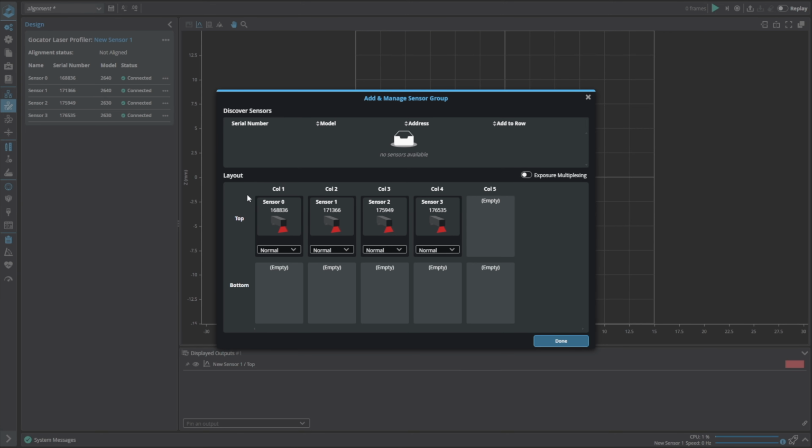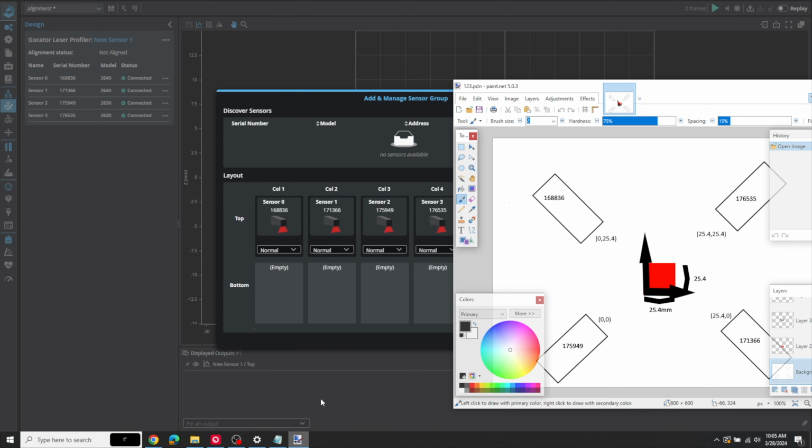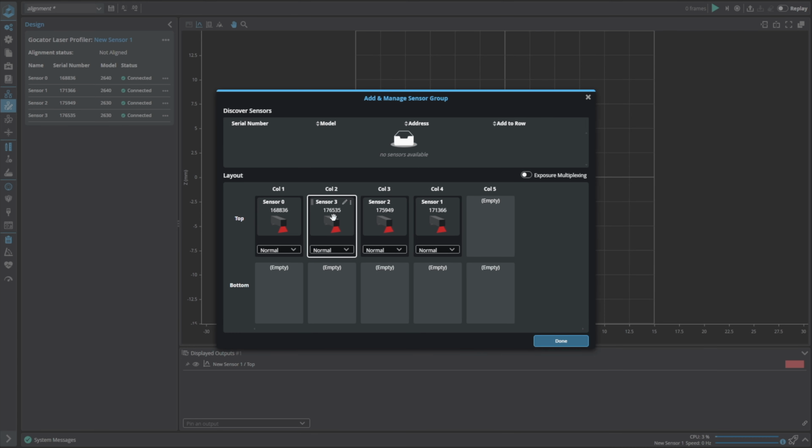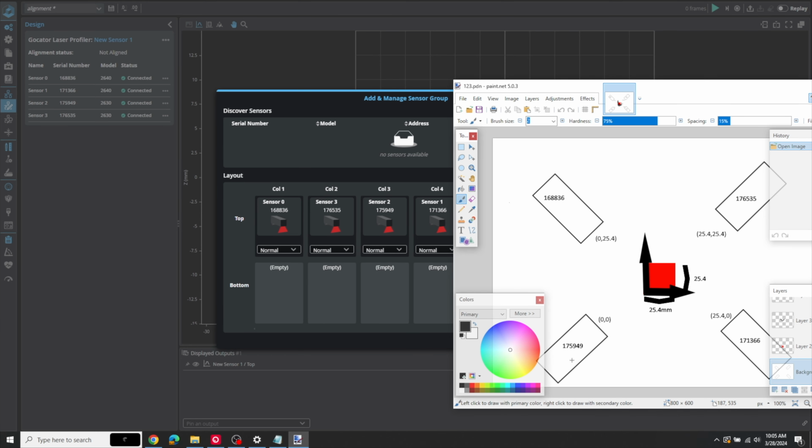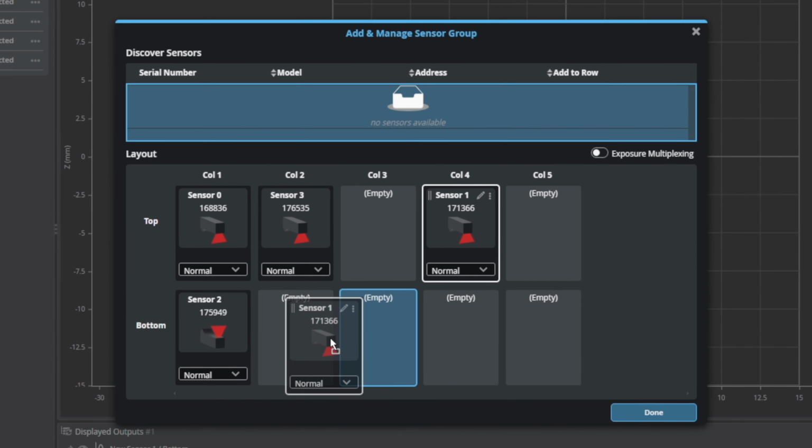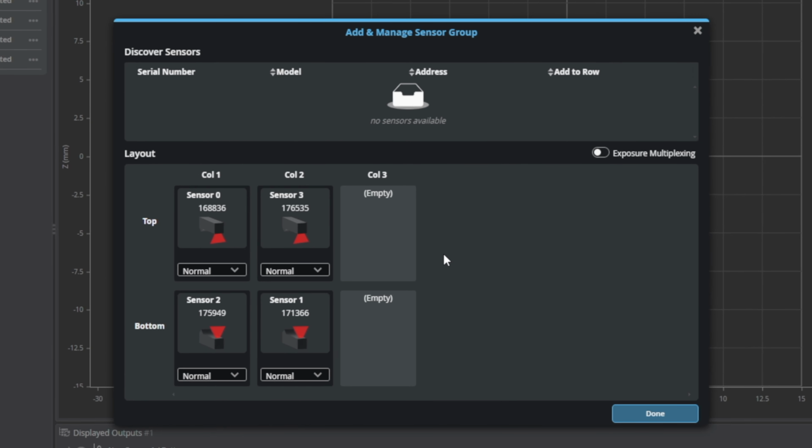Let's determine where they are based on our drawing we made earlier. The top left is 168836. The top right is 176535. Let's change that. The bottom left is 175949. And the last one goes there. If you noted in the video before, we can see that our sensor layouts are opposing to where they are in space now. Let's change them to reverse layout.